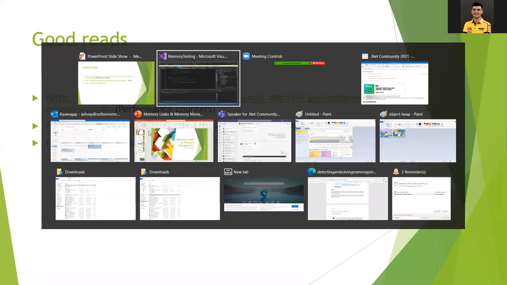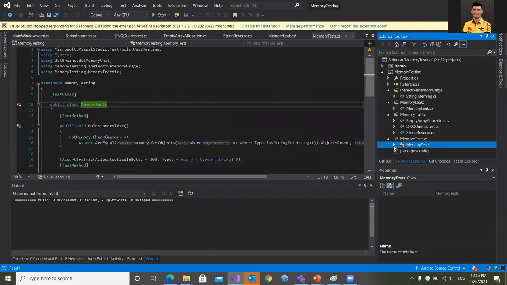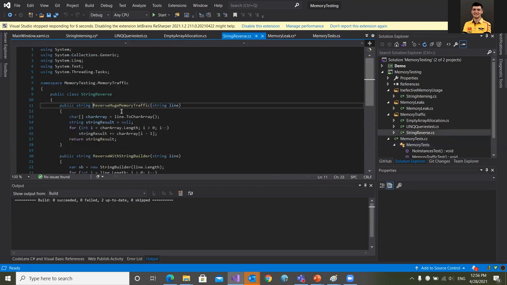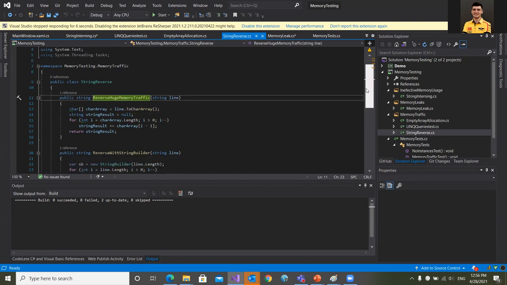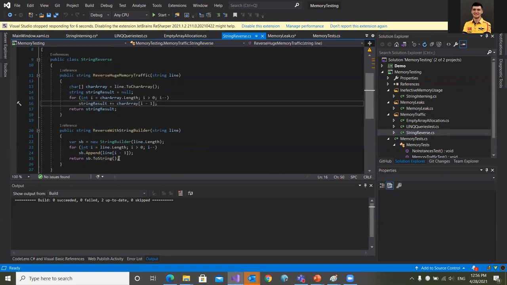So for example, let's look at some tests. We have a number of allocated bytes. We have two different methods to reverse a string. One splits our string into chunks, iterates backwards and forms a new string result. The smarter way is to use a string builder and not allocate so much memory.